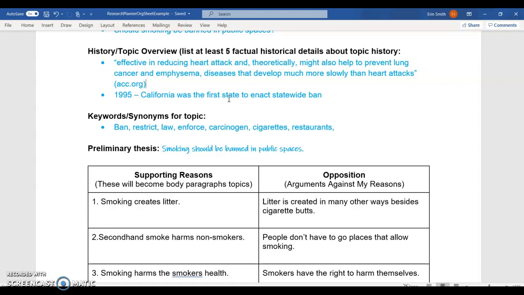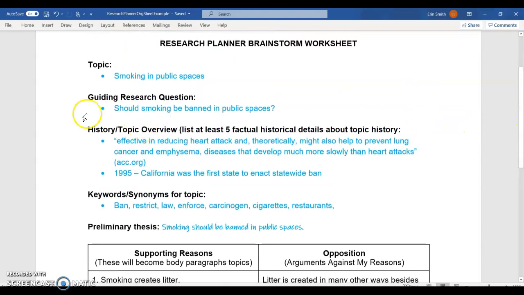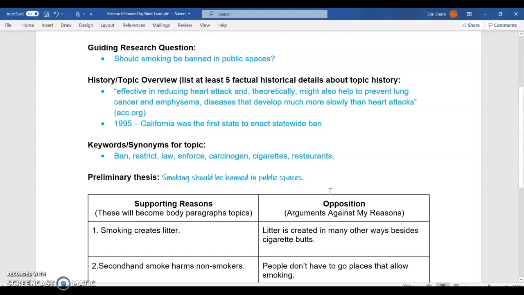So based on all this information, I'm answering my guiding research question: should smoking be banned in public spaces? And I say smoking should be banned in public spaces. So again, some of yours might not fit within the should or should not be. So you can change it a little bit. You could use words like positive effects, negative effects, benefits, words like that. But I'll be helping you all with these. This is not your final thesis.